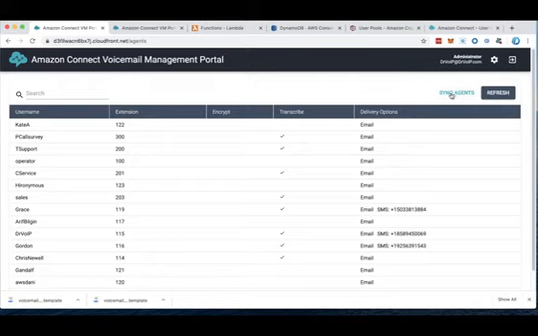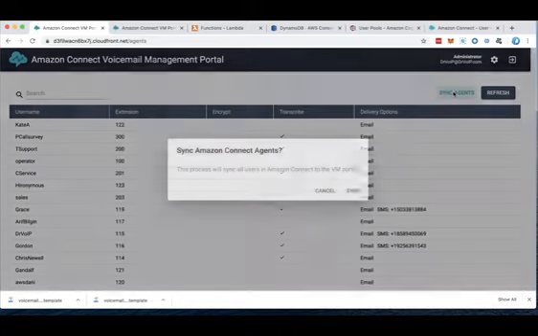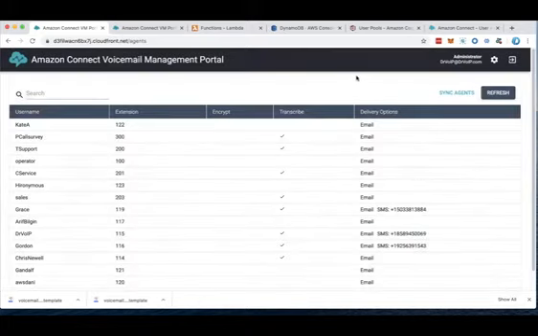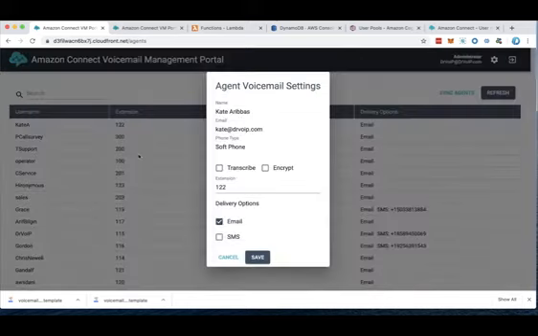When you first get it, it's going to be blank. You're going to hit sync agents. And this is one of the Lambda functions. It's going to go out there. It's going to pull information from the user section of your instance. And you're going to then click on a user and add the extension number.